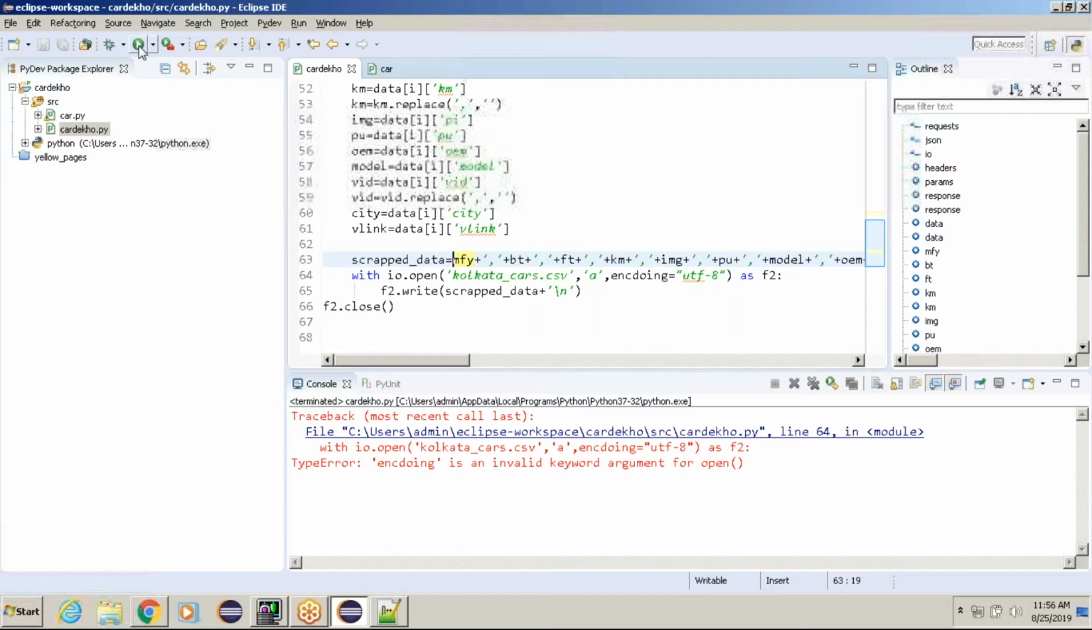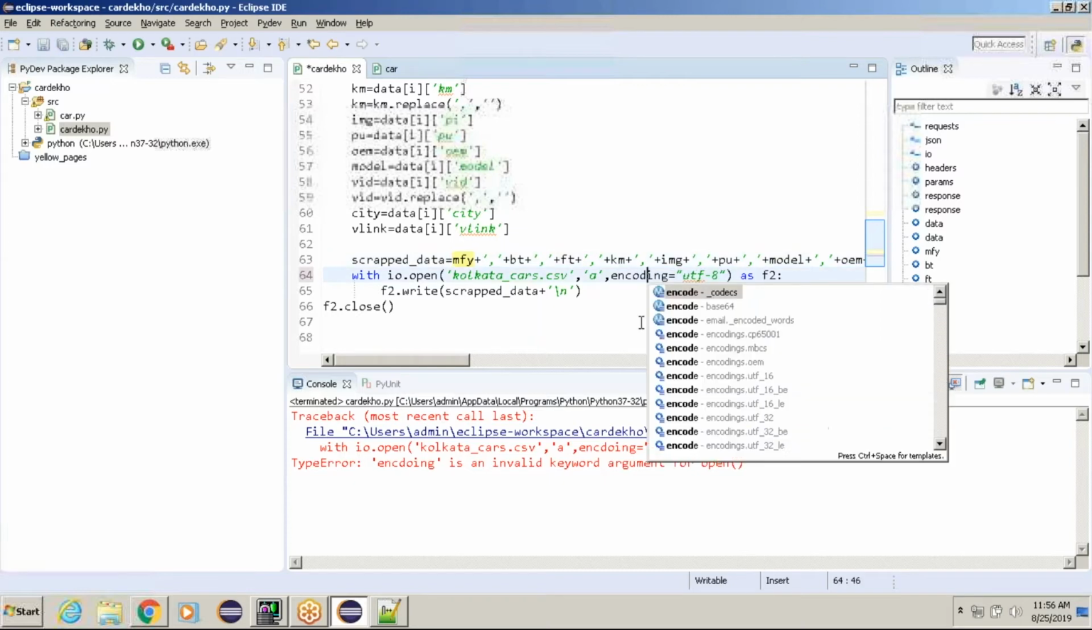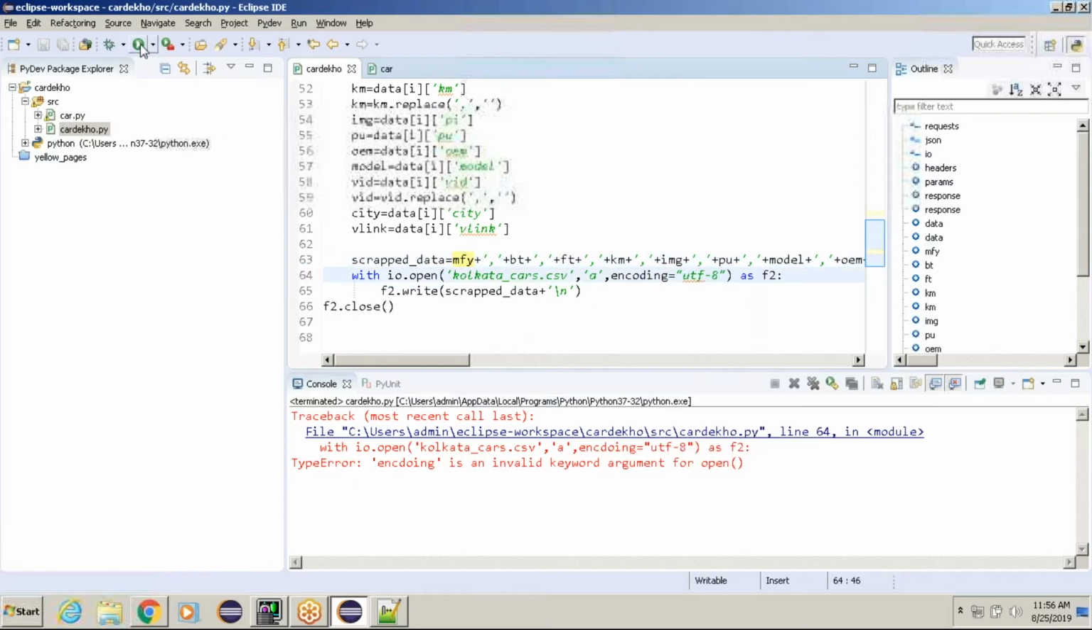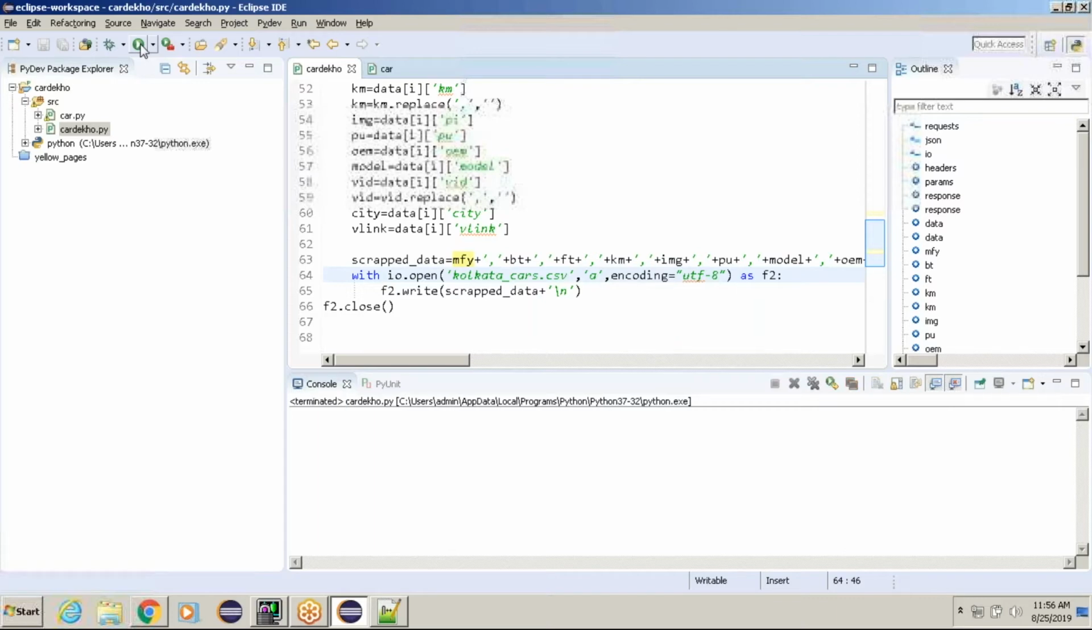Okay, encoding is an invalid keyword. The spelling of encoding is wrong. Okay, it's done. Just check the files. It's very fast. Refresh.